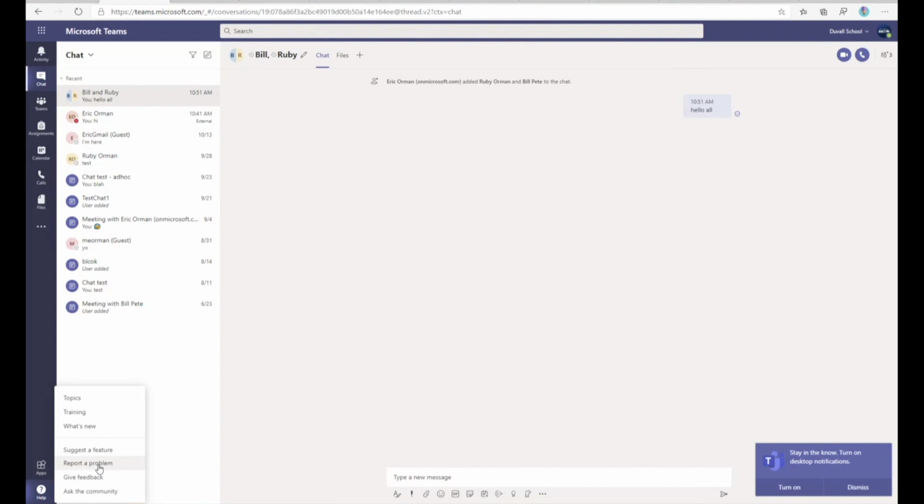It was an issue about allowing people in from the lobby. It was a real transient issue that would only happen sometimes in some situations. So definitely, when you run into problems or hit issues, use that report a problem. And when you have feature ideas, of course, use suggest a feature.